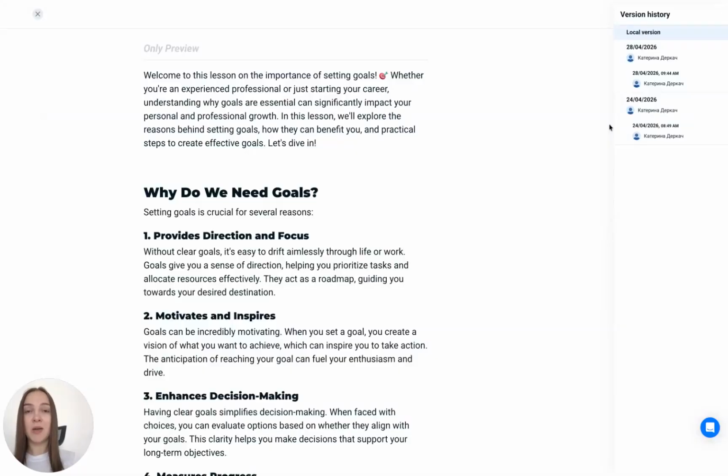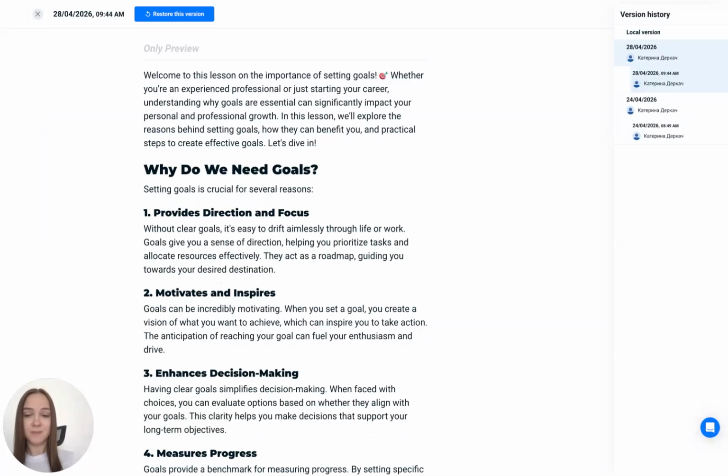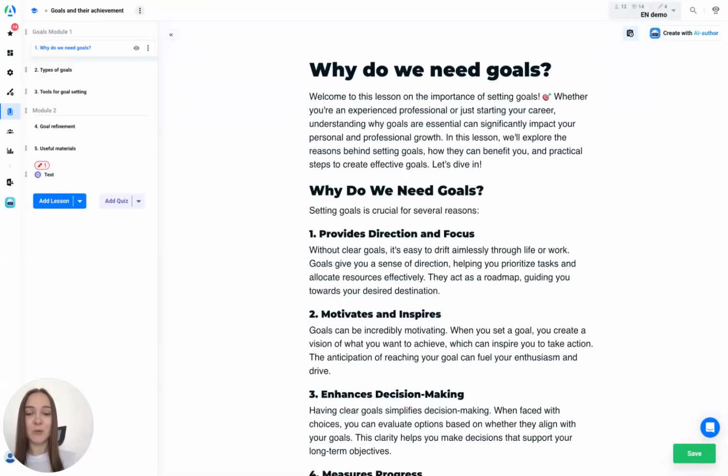If you need to recover a previous version, just click on it and click Restore this version. After that, the lesson will be restored in the selected version. This feature ensures safe editing and allows you to work with content confidently.